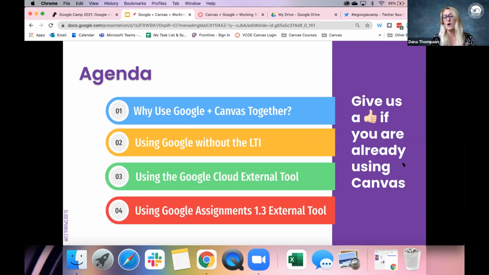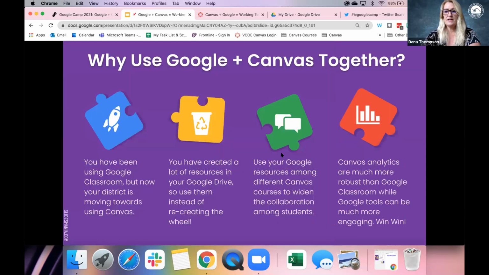So we're going to go over why use them together, and then I'm going to show you the different ways, because there are several different ways, and it just depends on the functionality that you want, as well as how much time you want to put into it, whether you want to use them for assignments or just use them for resources, pulling Google into your Canvas and all of that kind of stuff. So hopefully you'll be able to get a bunch from this session.